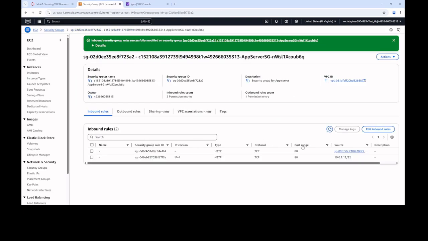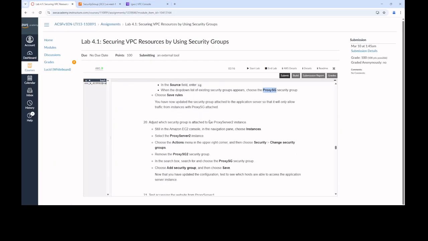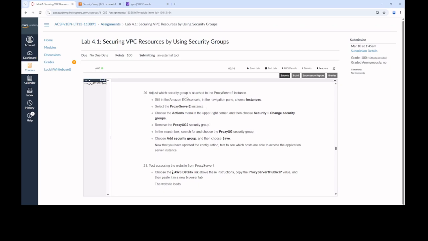So this inbound rule has been updated with the two, the proxy server, one with the IP address, another with another security group. So adjust which security group is attached to the proxy server 2 instance. Still in the Amazon EC2 console navigation pane, choose instance, see the proxy server instance, and then see the change security group. So which security group is attached to the proxy server 2?